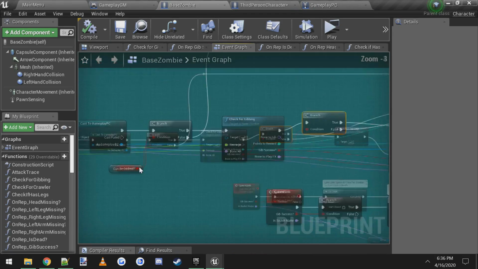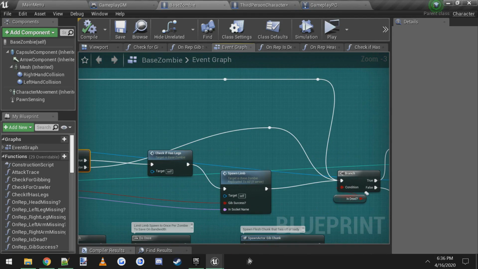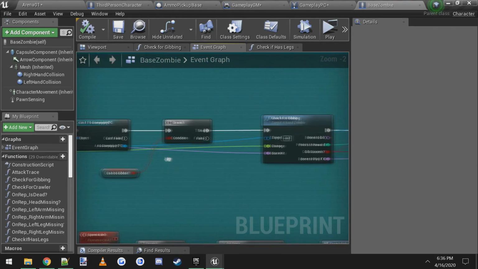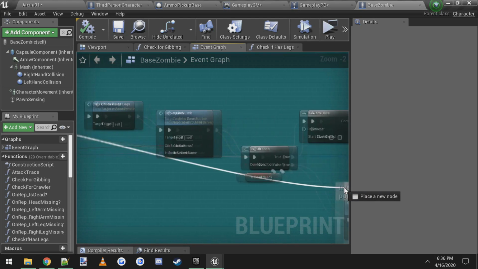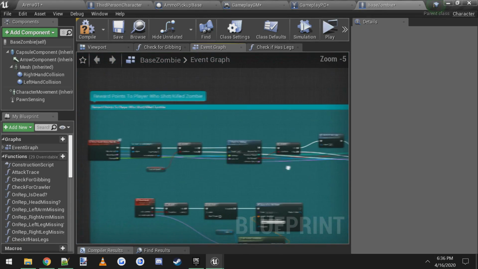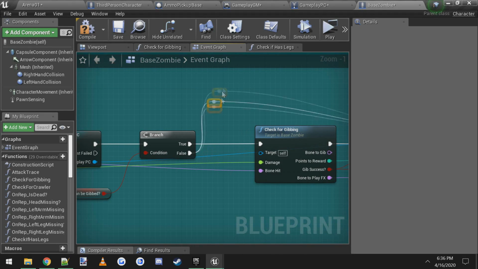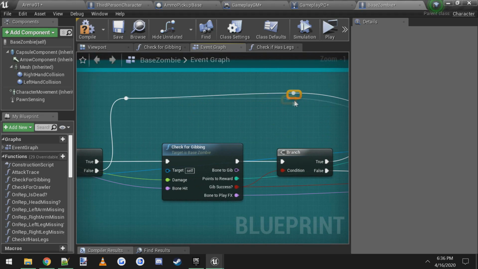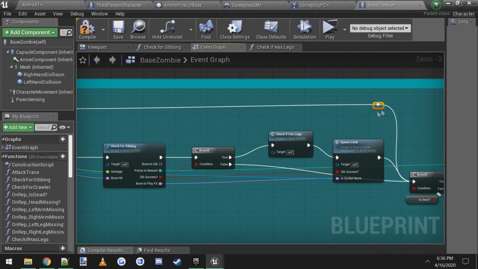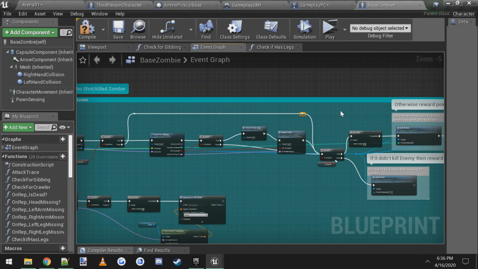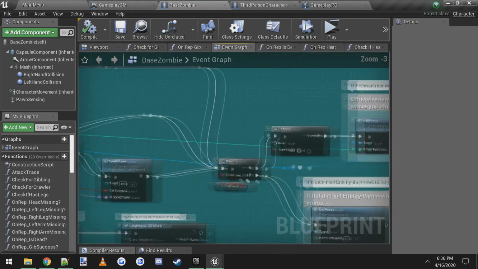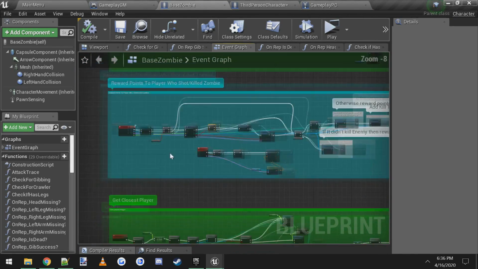There's one other thing I think we have to do. We have to connect the first can be gibbed false pin over to the is dead. So under the event handle was hit, we drag off false and drag all the way over to, where is it? Is dead. There. And I'm going to reroute it around the top so it's easier to read. Like that. Alright, now that should do it, I believe. Add points, good to go.